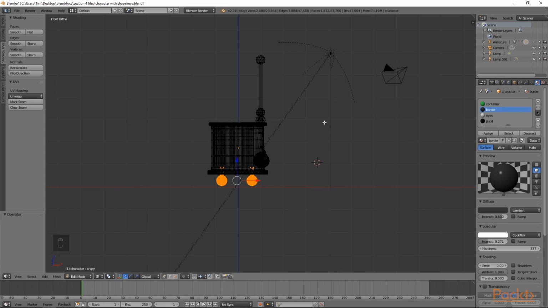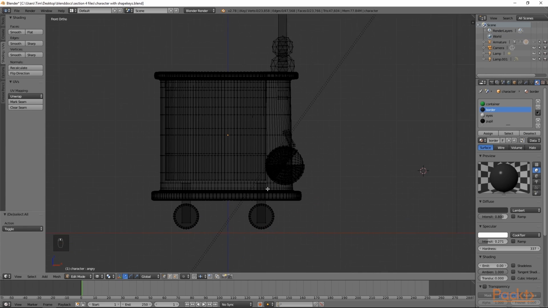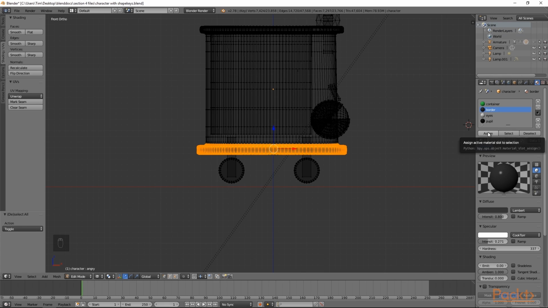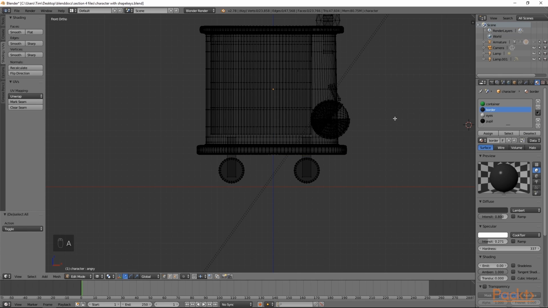After this, I'm going to press A to deselect, then scroll up to zoom in, and from here I'm going to press B to box select again, and this time I'm going to select the bottom portion. From here again I'm going to assign it to the border material. After this, I'm going to press A to deselect.